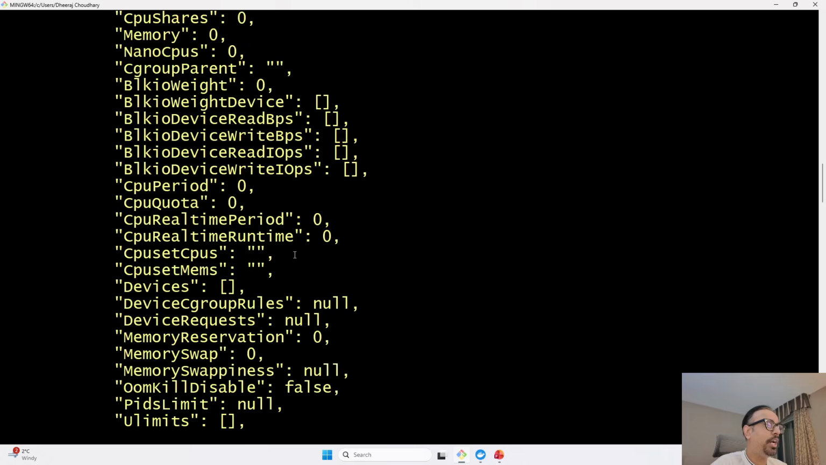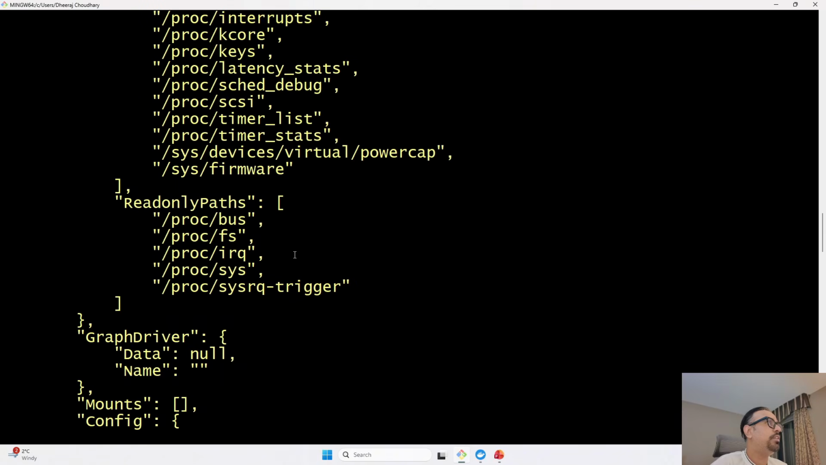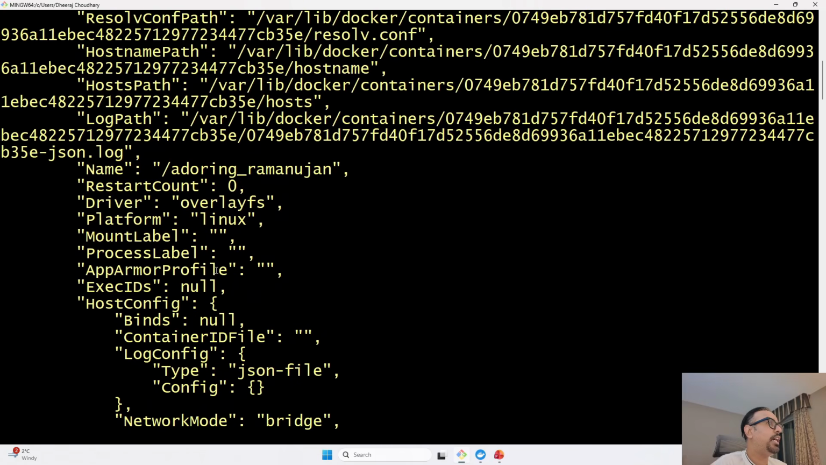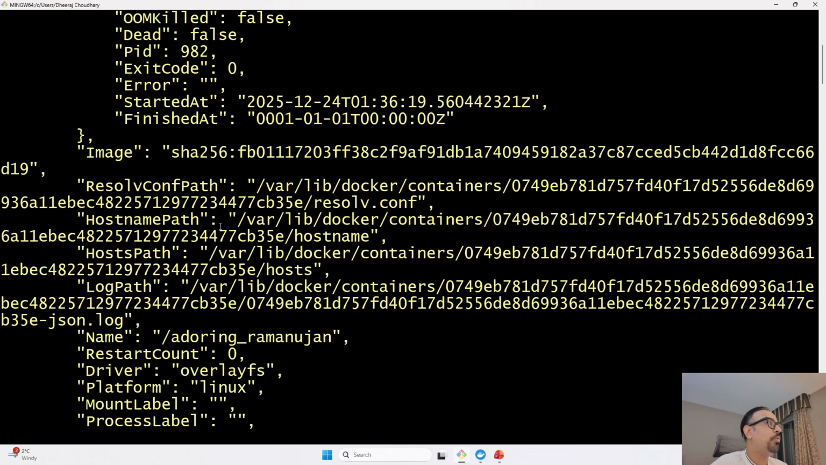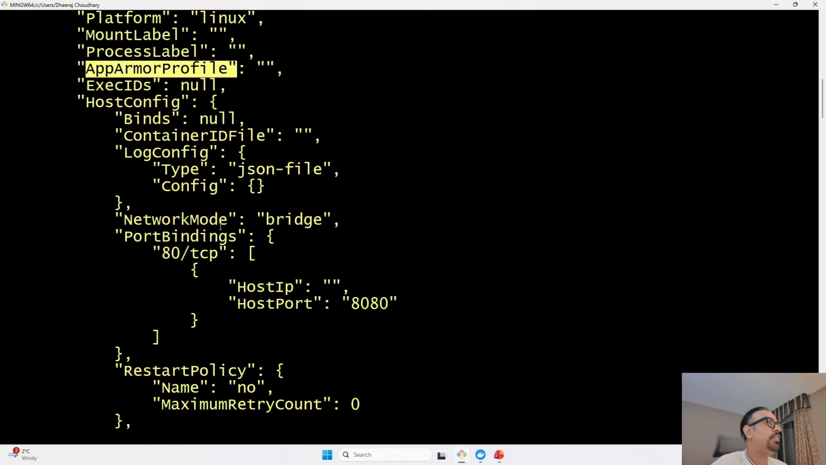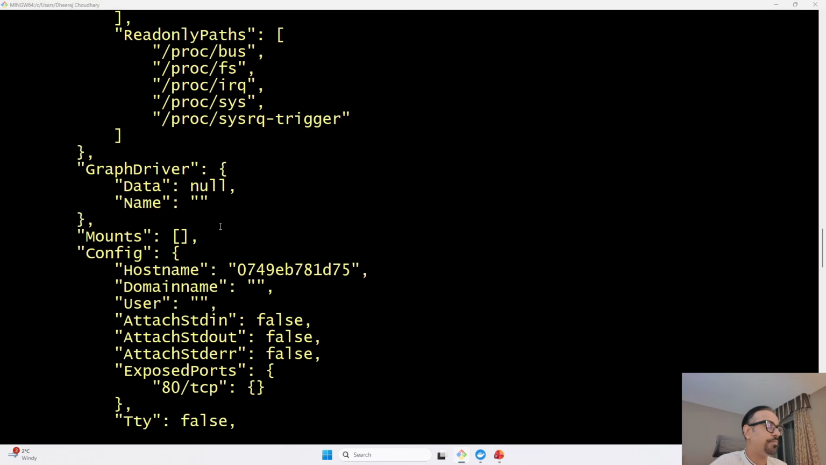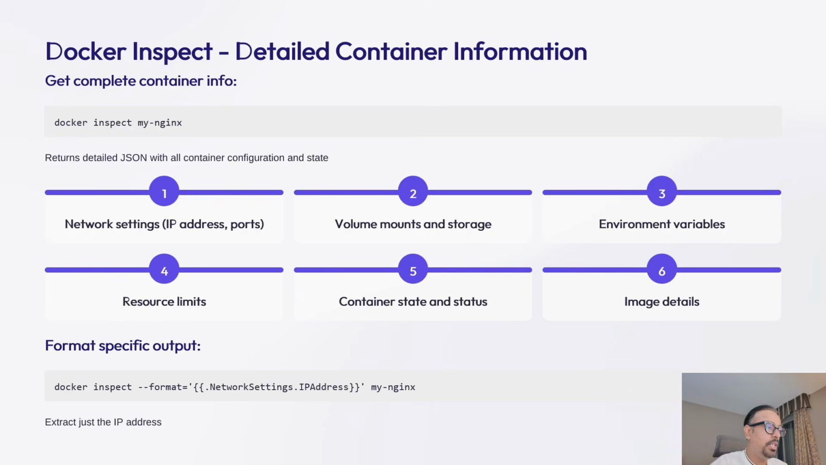So each and every minute detail is available over here. And when you want to filter it out, for example, suppose I want the network IP address, I can copy that parameter that I'm looking for, filter it out, and it is going to provide the output of that specific parameter that you want. So this is how you use the inspect command.